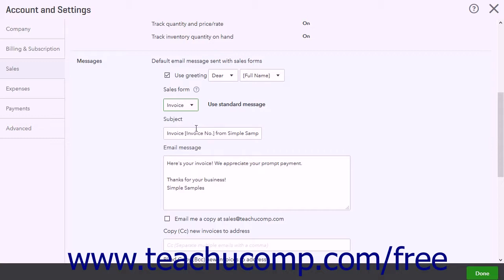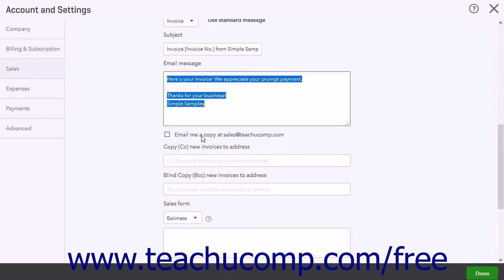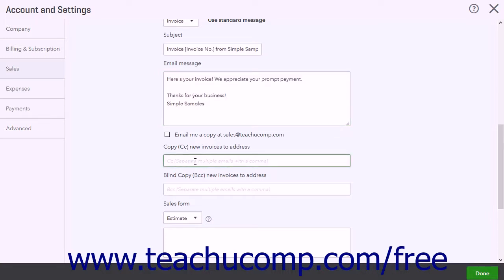Under Subject, you can then enter a default subject line. Then enter the message to send into the Email Message field. Check the Email me a copy at email address checkbox to send copies of all sales forms to your email address. You can also send CC or BCC copies of new invoices you create to email addresses that you enter into the Copy CC New Invoices to Address or Blind Copy BCC New Invoices to Address fields.